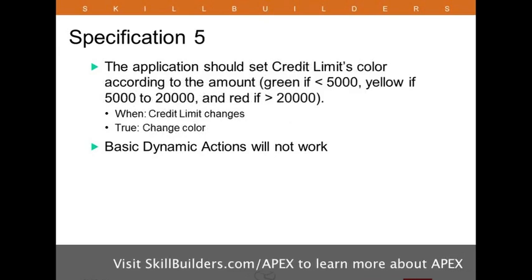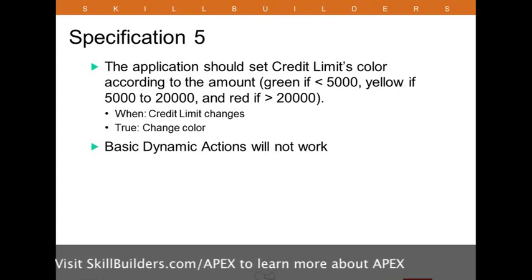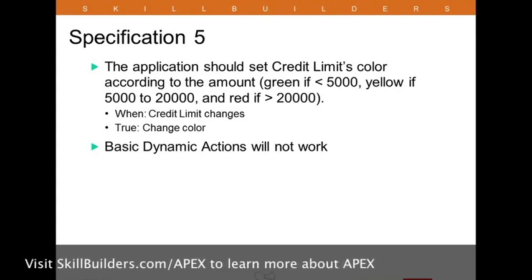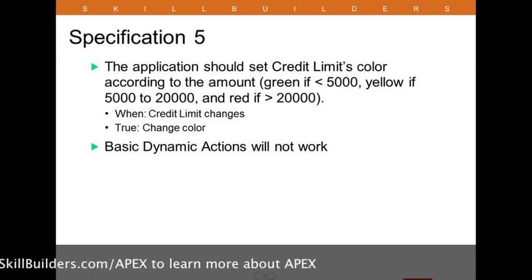All right, another specification here. The application should set the credit limit's color according to the amount. And then there's some rules here for what color it should be. And notice that the rules are using greater than, less than, equal to, that kind of stuff. So the when, the credit limit changes. Simple enough. And the true, well, we're just going to change the color.